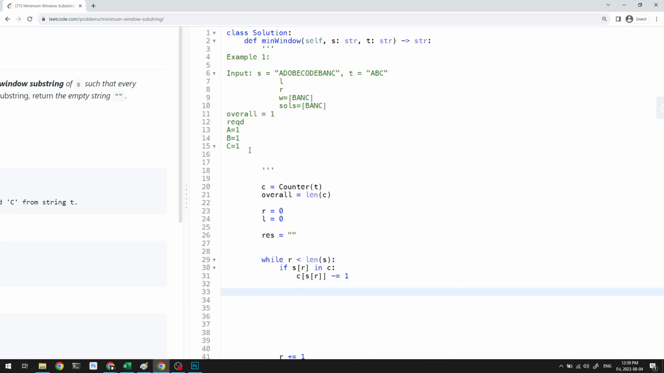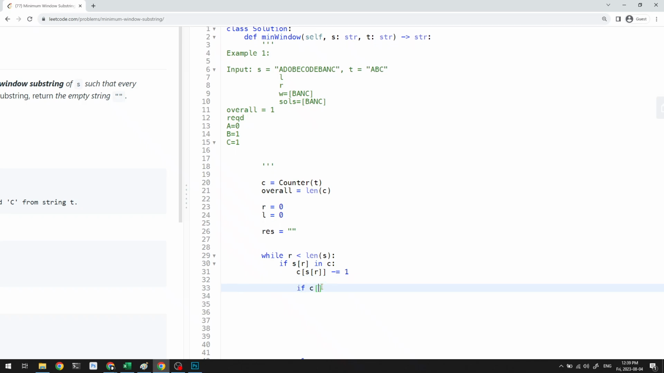And remember, it's okay if it goes negative. That's completely all right. But now what I know is if it goes to 0, then overall I need one less character, right? Overall now I just need B and C. So I can check if C at S at R is equal to 0, then overall I need one less character. Notice that if it goes negative, my overall doesn't change.